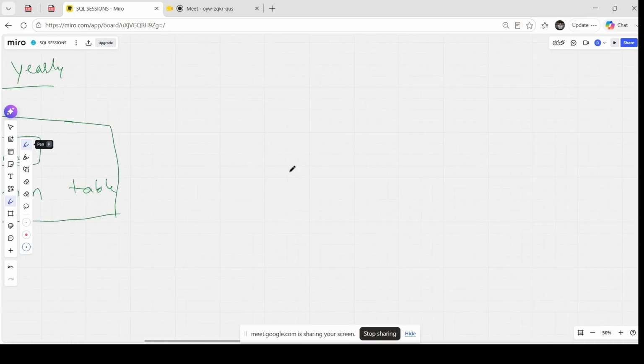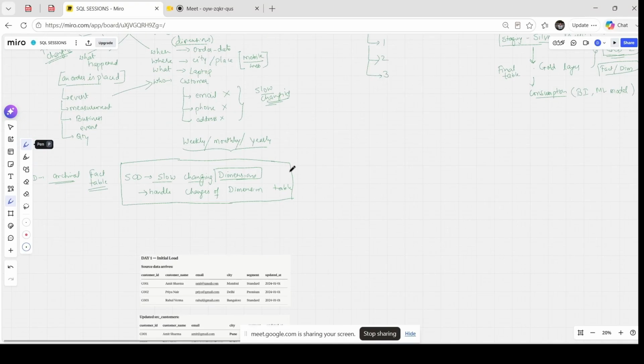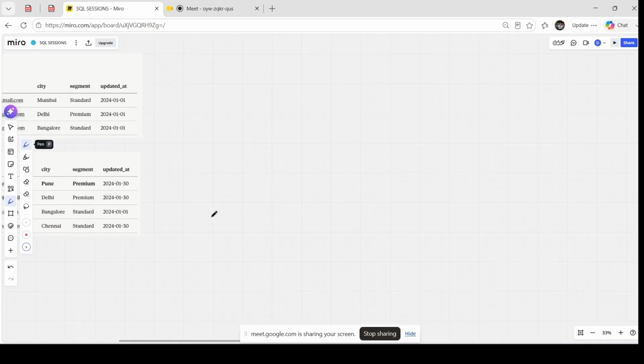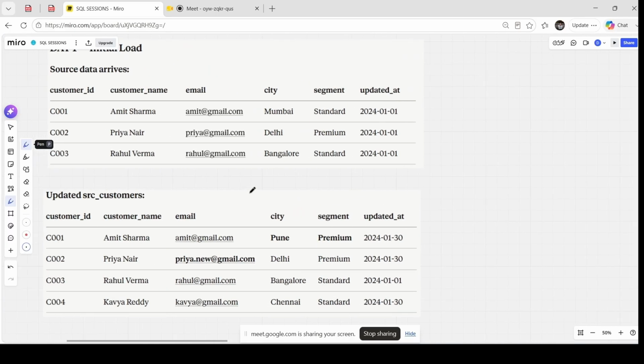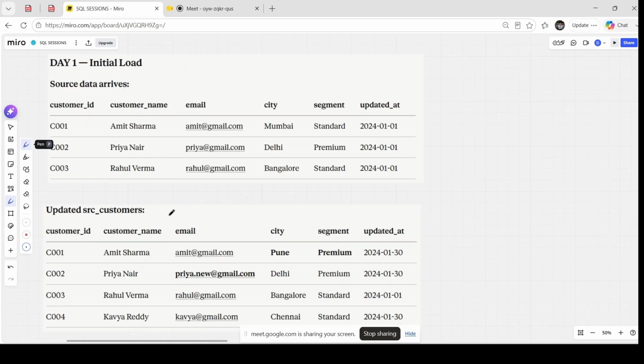Let me show you one thing. Let's take an example here that will be easier for you to understand. Here this is the source table, and this is again the source table. So what is happening here, initially I have this source table, and again this is the staging table.